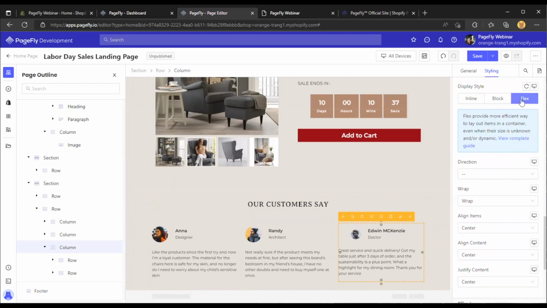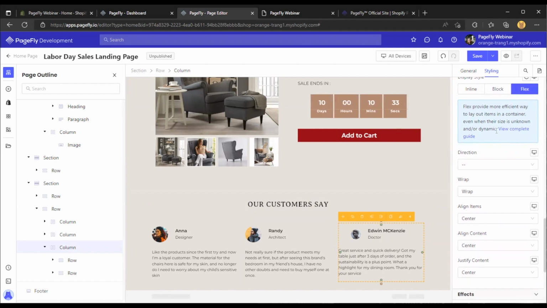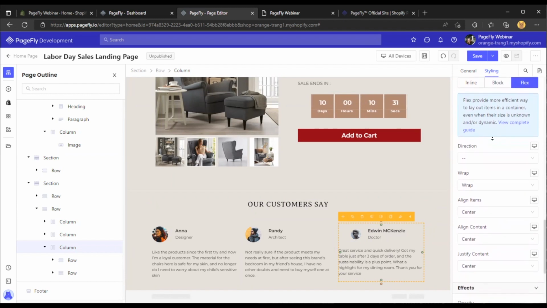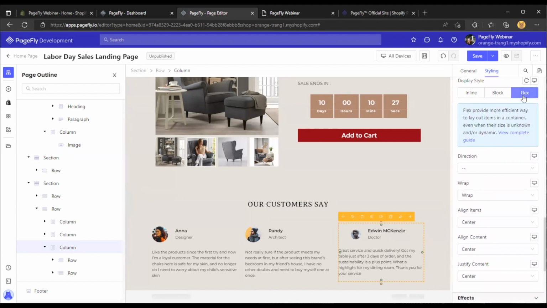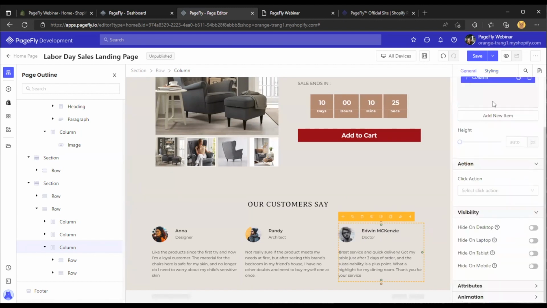So this is a very powerful feature. You can learn more about flex. You can see that it gives you a bunch of options in terms of designs and alignment. So this is a very powerful tool to keep in mind as well. Now let's see more questions that we have.